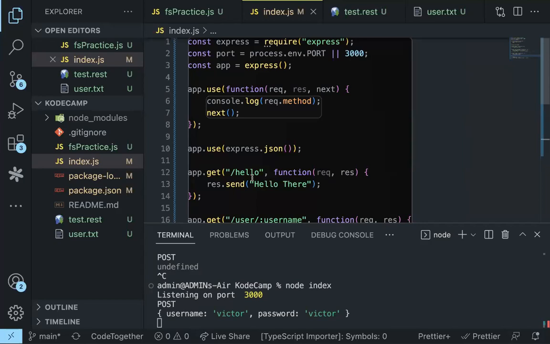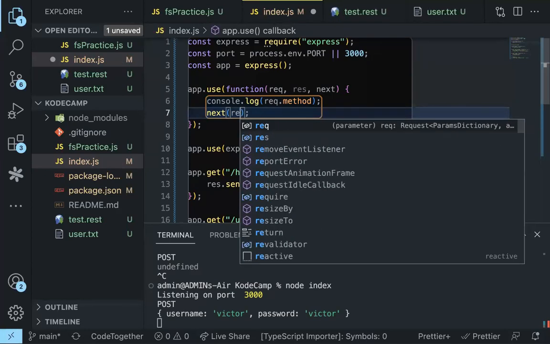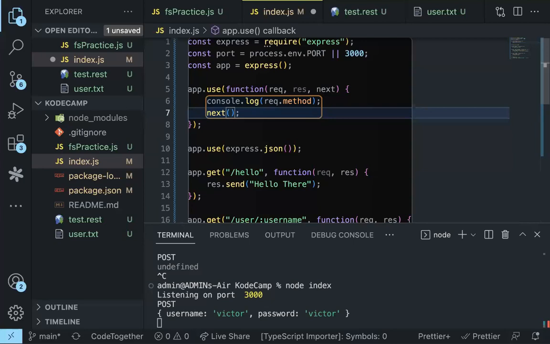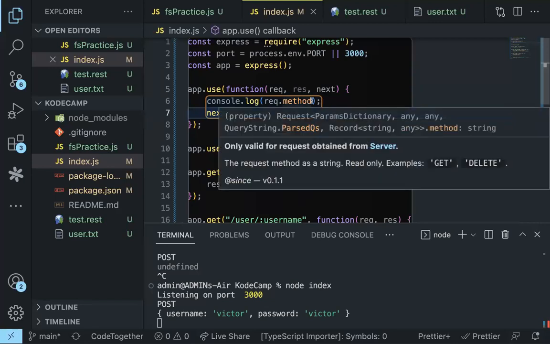Let me understand what you're trying to say. Wait. What you mean is writing maybe like req dot method, no. Are you saying that no matter the method I make use of, it will still call the next method? Yes. Okay, no problem.